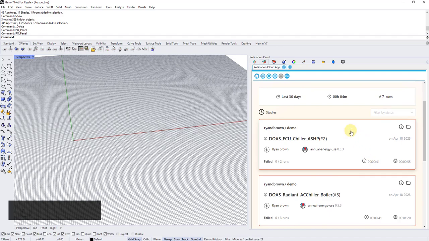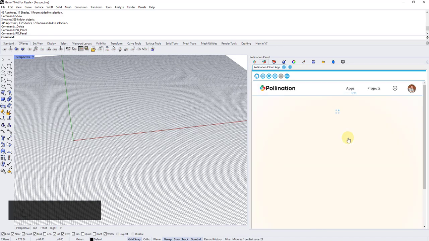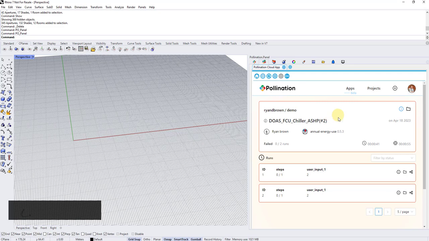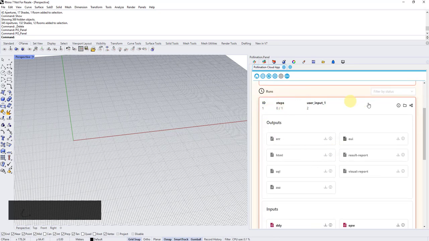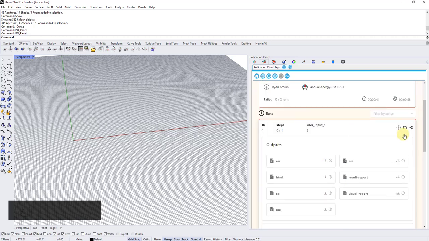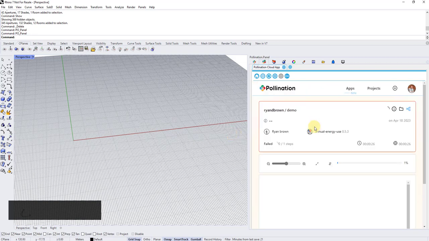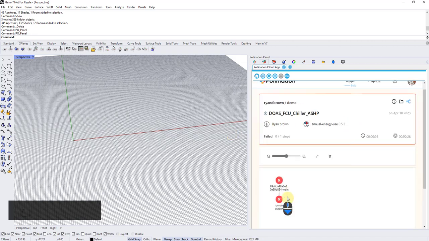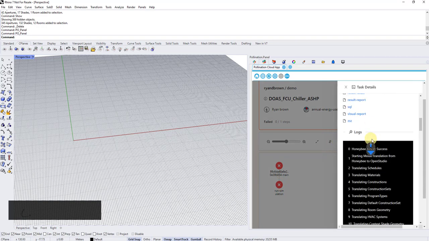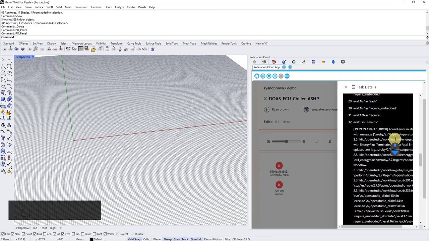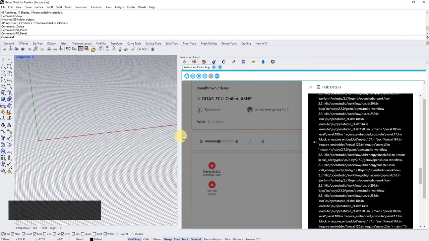So I'm going to click on one of them, testing different HVAC apparently, and check one of the runs that has failed. Inputs and outputs are not really showing that much, so I can click here on debug page. That's the first thing that I do. I can click here, and down here I can read the logs that come out of the simulation.